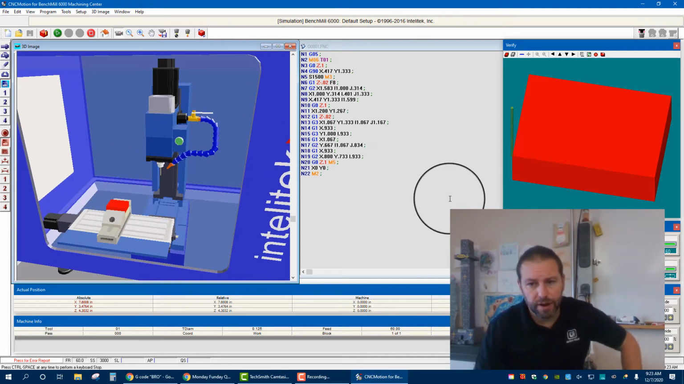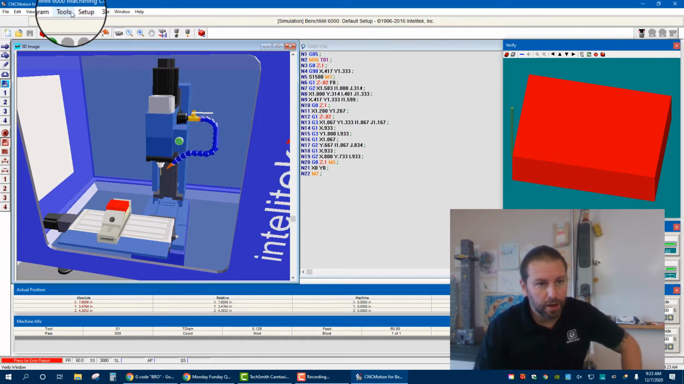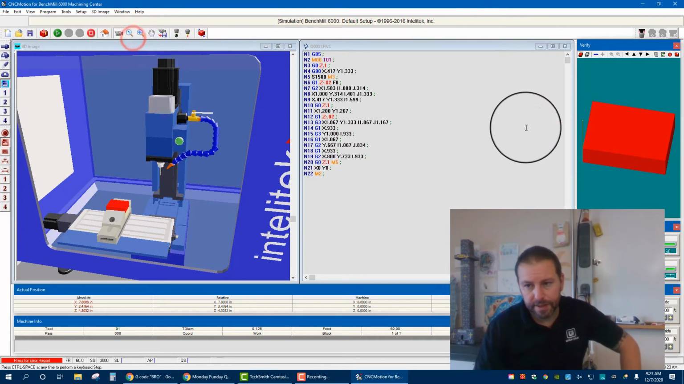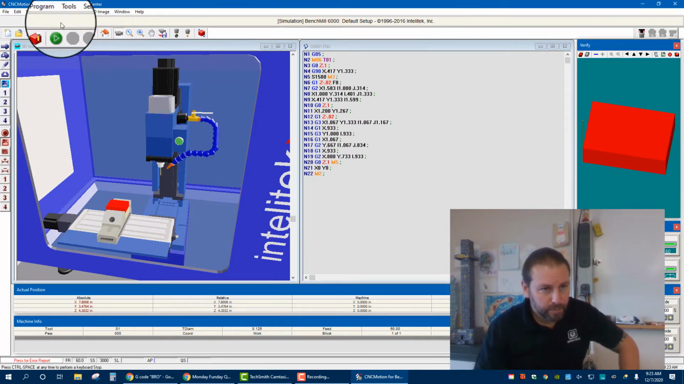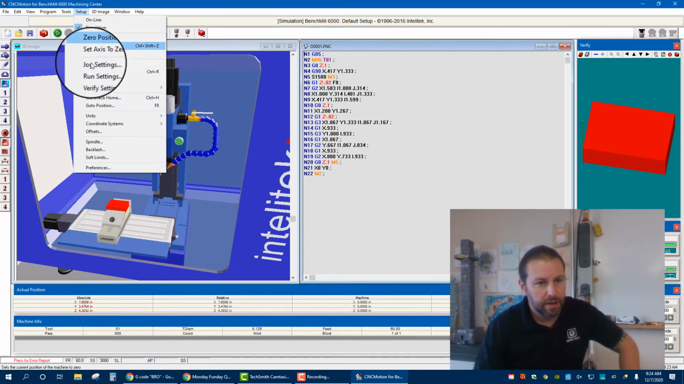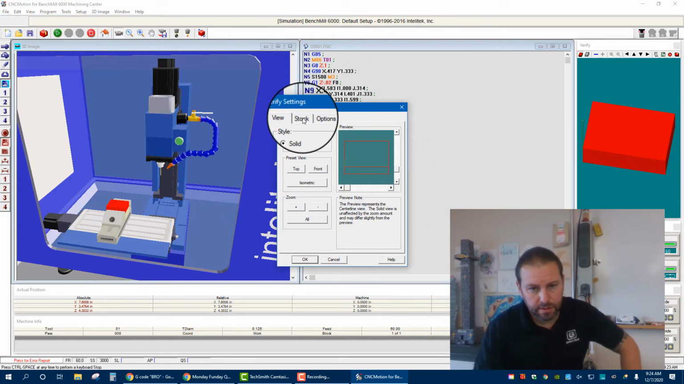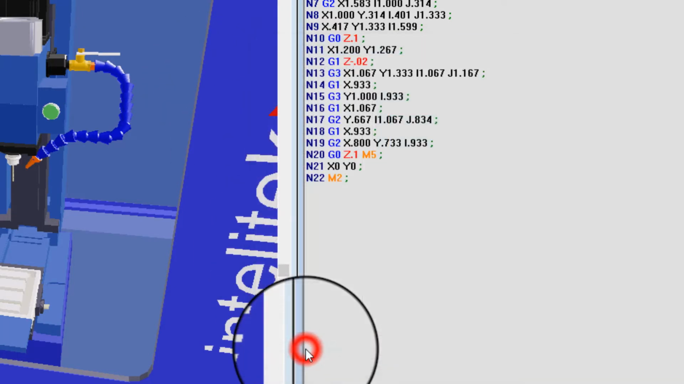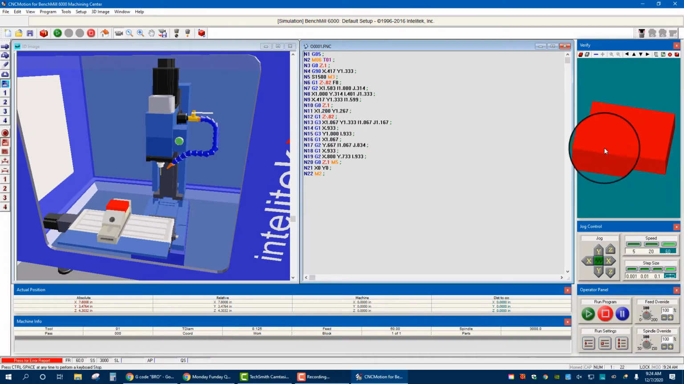First thing we're going to do is change the verify settings of our block so that it is the correct size. Also, if your screen is not like this, you want to go to Window, and then use the Run and Edit screen. So now you have the three just like that. So we go to Setup, Verify Settings, go to Stock, and we're going to change this to be 3 by 2. Let's do a 1-inch height and 1-inch spacer. Hit OK. So now your block's like this.